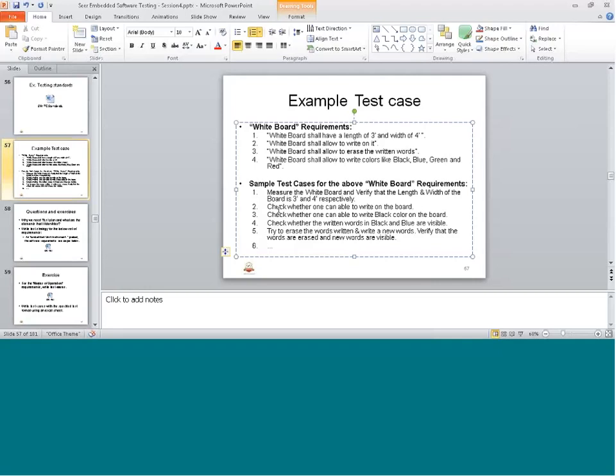The next requirement we have tested is to check whether one is able to write black color on the board. You can use verify instead of check. So that will be a better word. Usually we use verify. In this case, what we can do is verify that measure. Okay, already we have a verify statement. So measure the whiteboard and verify that.